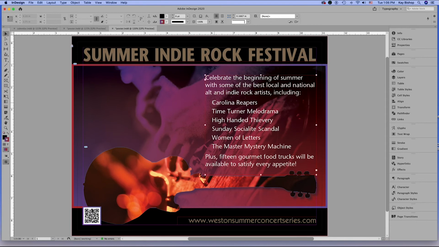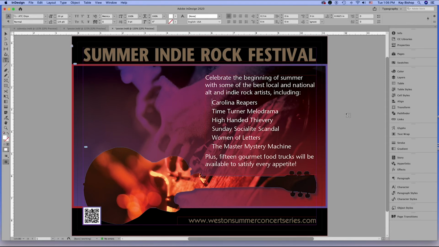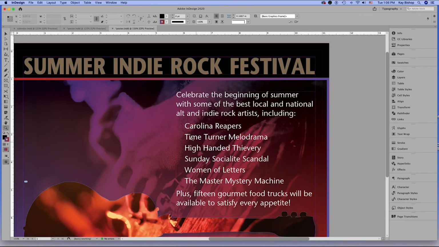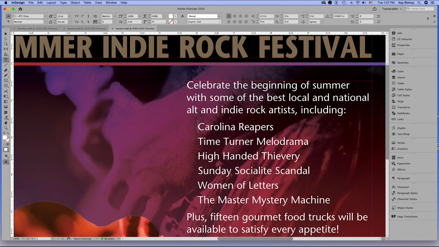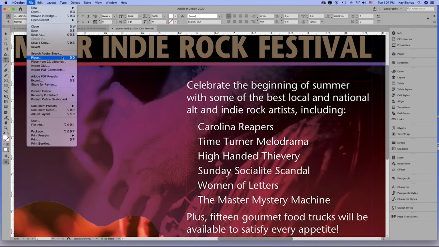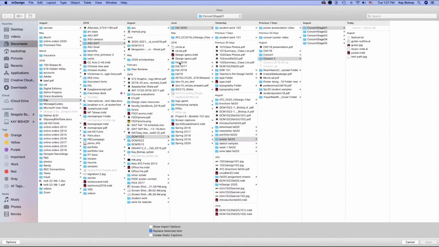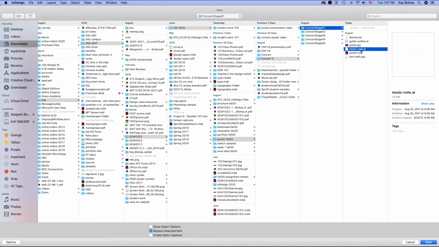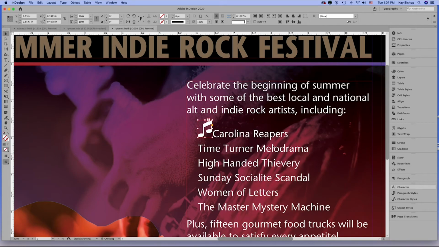First, put your cursor before Carolina Reapers, the first band name on the poster. I'm going to zoom in so you can see better. And then go to File, Place, and look for your concert folder and look for the music note AI file, and make sure that Replace Selected Item is checked and click Open. That's going to place this anchored object or inline graphic here from Illustrator.